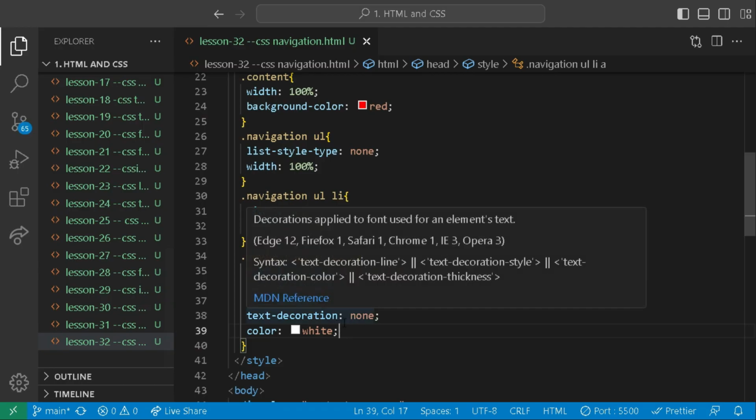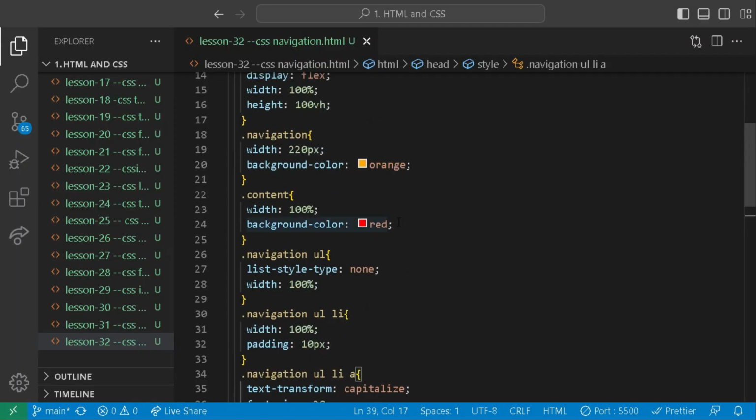So right here as you can see, this is our main markup. So this is the basic markup of our sidebar. So let us just make it a bit better. So remove this red background color and this orange background color and make it black.